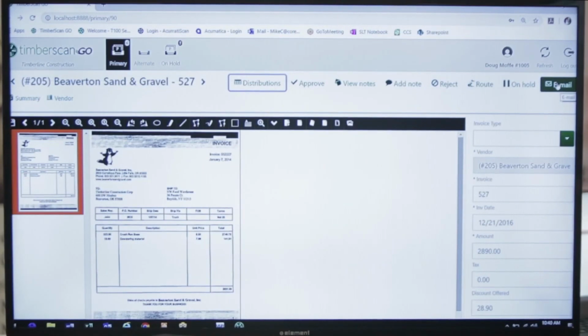Again, the key to this particular approval system called TimberScan Go is the ability to approve in any type of environment, whether it's on the desktop, in a browser, or if I wanted to approve on my phone or on an iPad, I can do so.